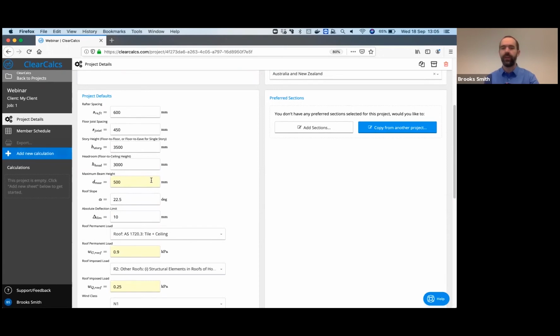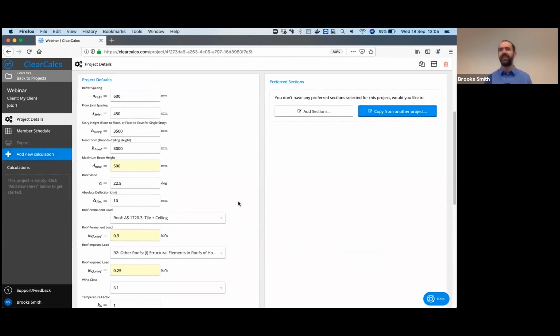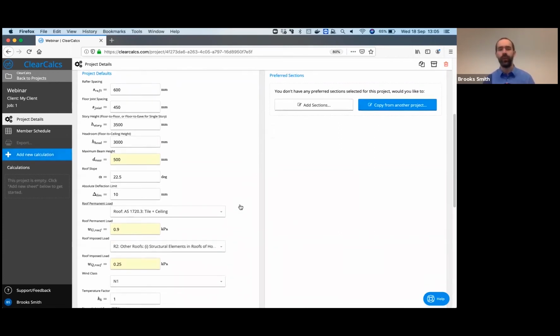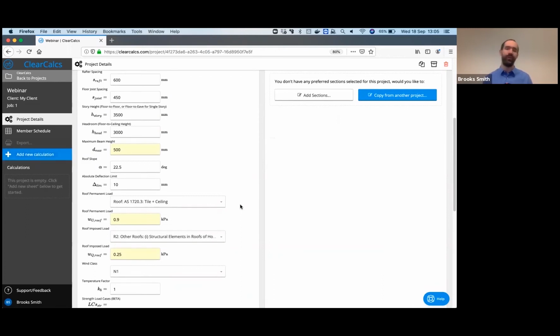The ones I'll make note of here, we're going to have a maximum beam height. That is so that our beam can fit between the floor and ceiling for whatever my structure is here. I'm going to keep the default here at 500 millimeters, but you'll see that that actually does affect the design. We automatically give you a warning if you have exceeded that limit.